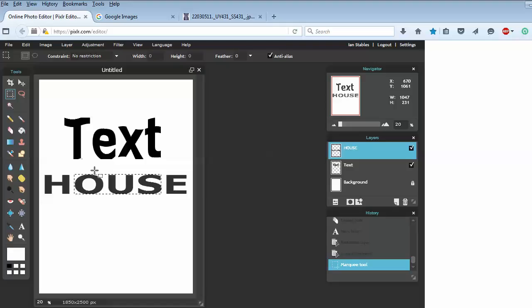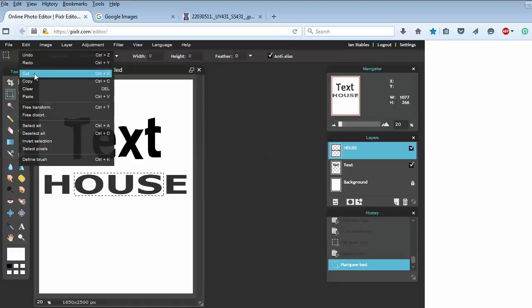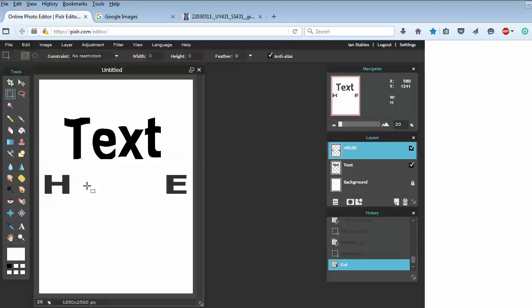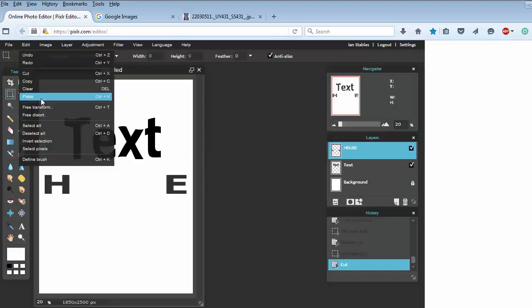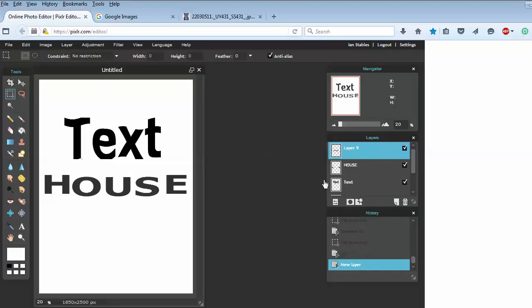Probably a little bit too close, so we'll try it a little bit higher up. There we are. Just make sure that's selected. Okay, and then I went here. I simply went cut. Now the H and the E appear on this layer. I go paste, and that will paste it as a new layer.